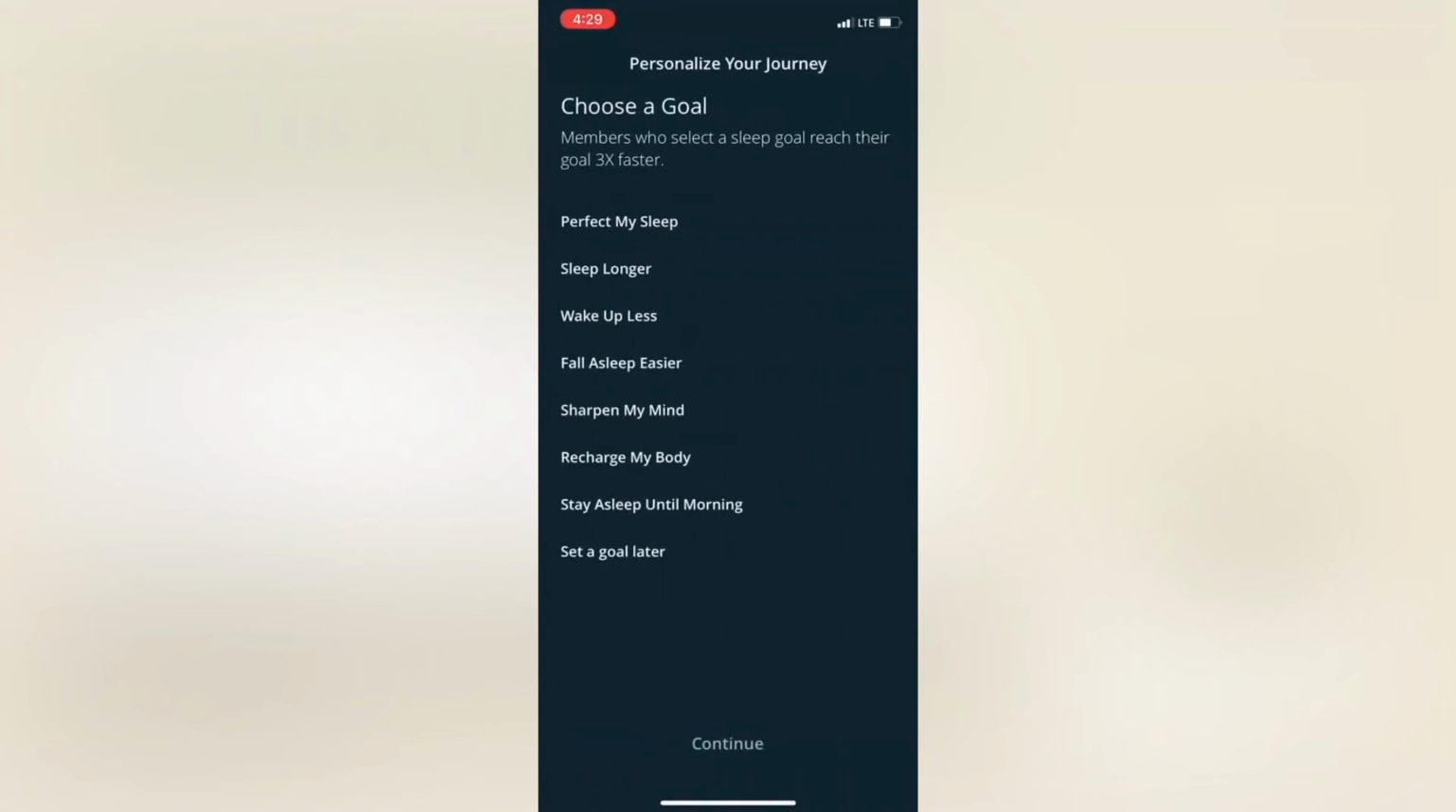And in order to personalize your journey using this application, you can choose a goal. And members who select a goal for their sleep reach their goal 3 times faster. So if this is something you're interested in, I would for sure recommend taking the time to see what you're focusing on. And there are a lot of different options, such as perfecting my sleep, sleeping longer, waking up less, and many other options as well. But if I really want to focus on recharging my body and you want to feel restored and have energy, then you can click on that one and click continue.